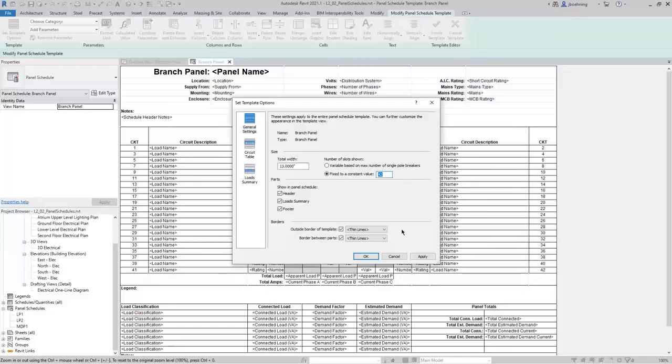Under Parts, you can choose whether or not to show a header, the load summary area, or a footer. Then under Borders, you can choose whether or not to show the outside border of the template and the border between parts, and then you can control the line style that is used for these borders.